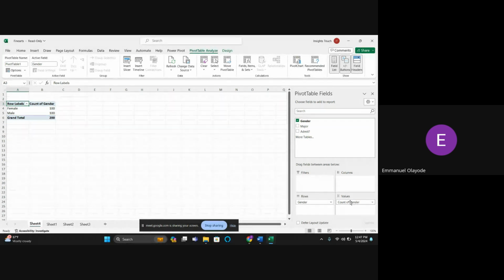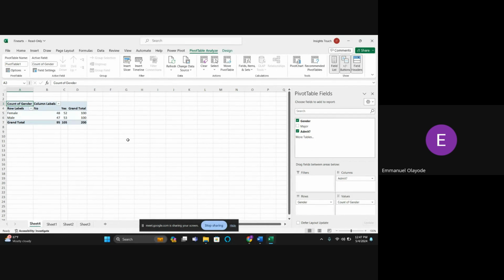So it is 100. For this, I'm going to drag admits into the column. For the first one, out of 100 females that applied, 52 are admitted, while 48 are not admitted. And for the male, 47 are not admitted, while 53 are admitted. Okay, that's the first question.